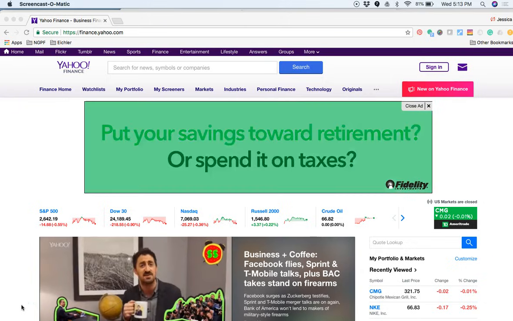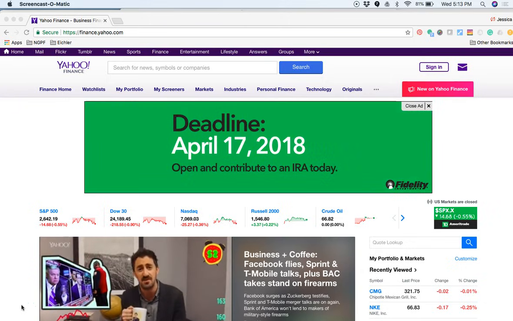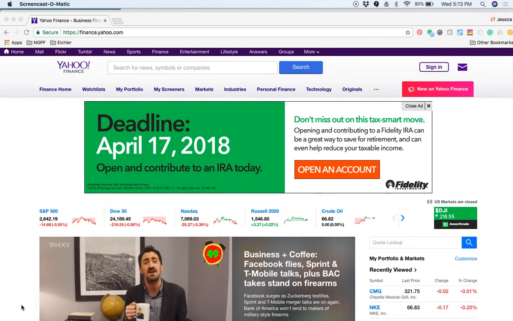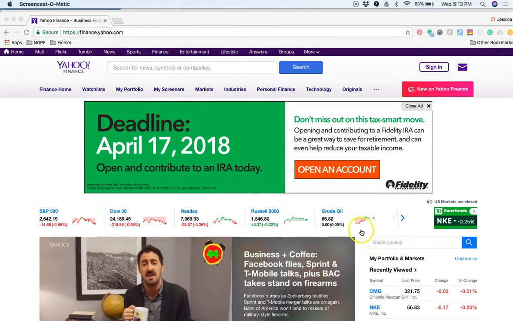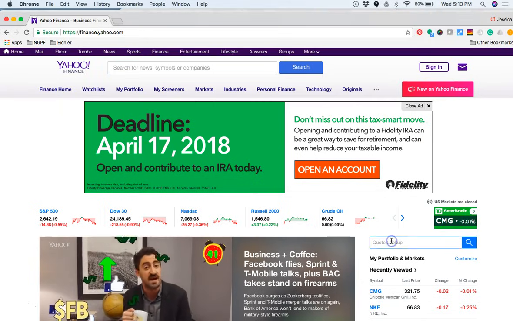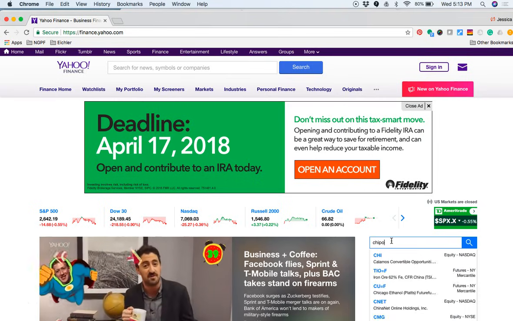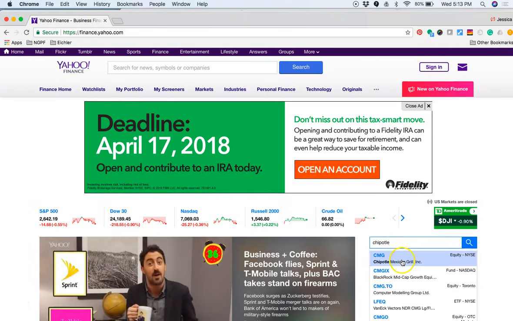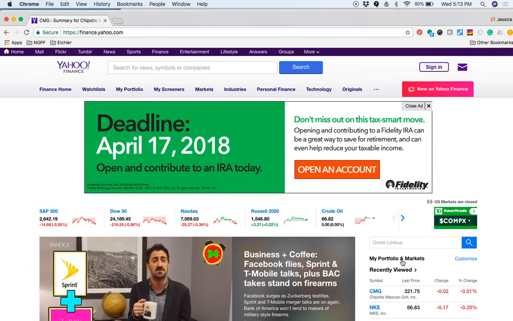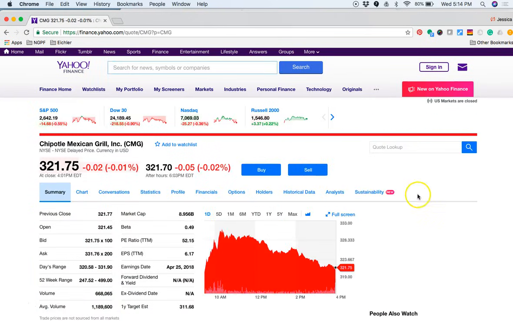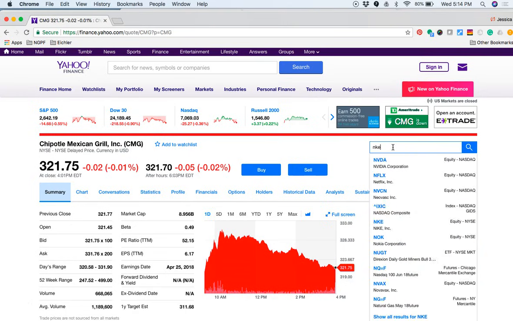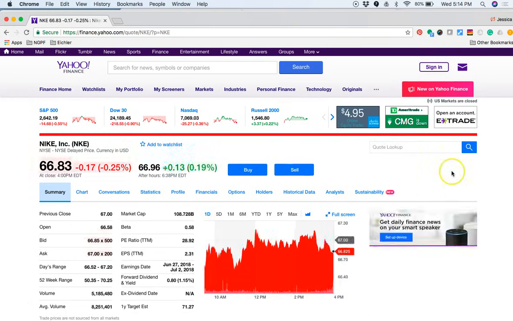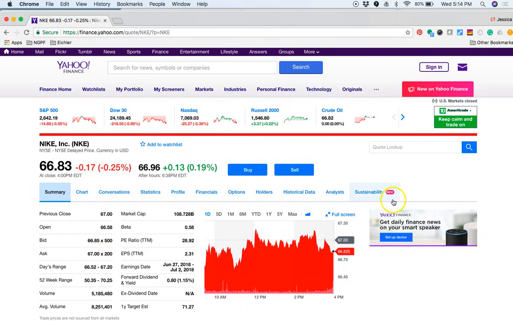In this video, I'm going to show you how to use Yahoo Finance to look up historical stock prices. So the first thing you'll do is navigate to finance.yahoo.com, and then over on the right-hand side, you'll see Quote Lookup. You can use this in two ways. You can type in a company's name, such as Chipotle, and then choose the company from the list. Or you can use the quote lookup to enter the ticker symbol itself, which, for example, for Nike would be NKE. Choose it from the list, and then you'll get the stock information for today from Nike.